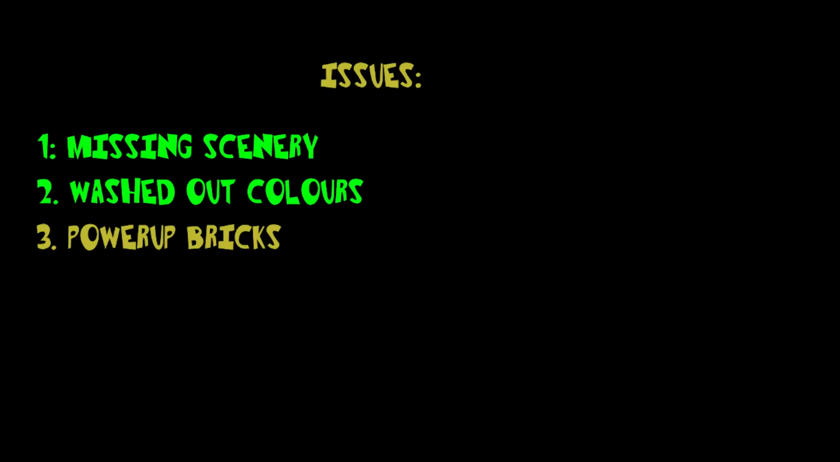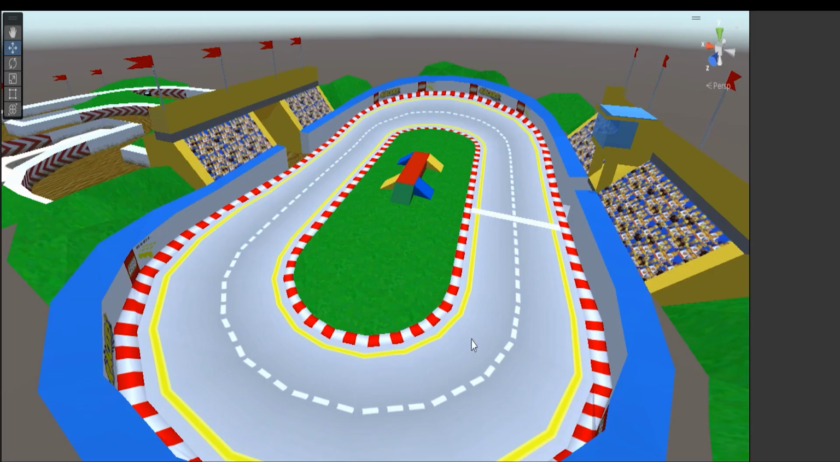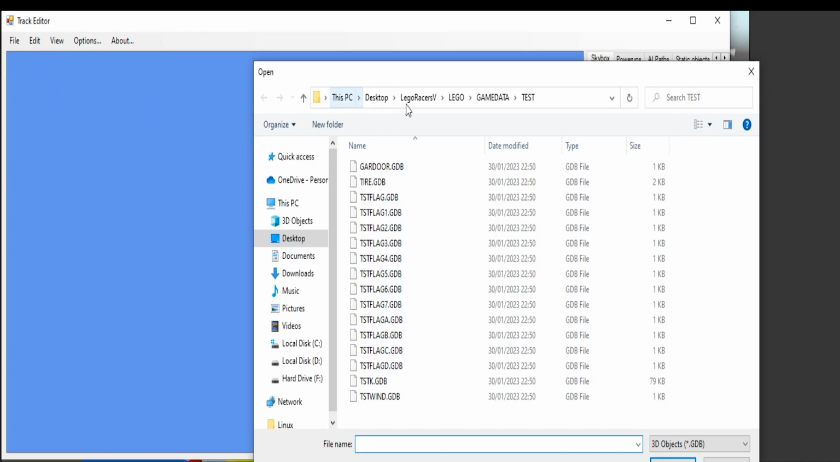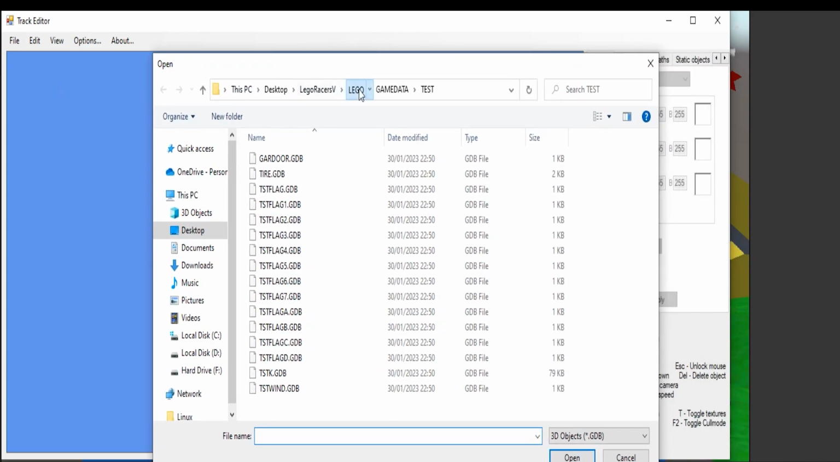Now those first two issues are out of the way, what else are we missing? Power-up bricks. Now I could go in and add these one by one, and position them by hand, which I did begin to do before deciding to look for another method, which fortunately, I found.